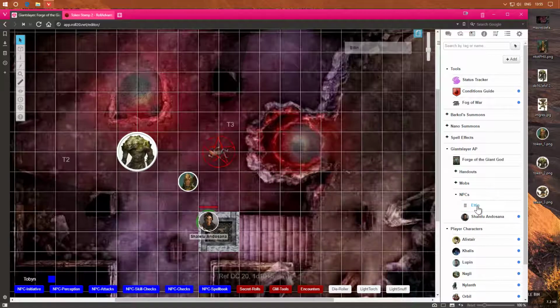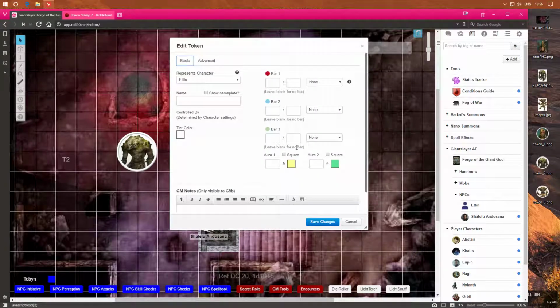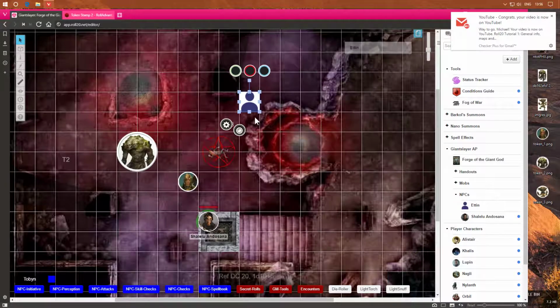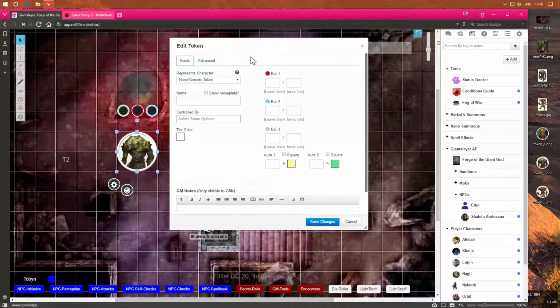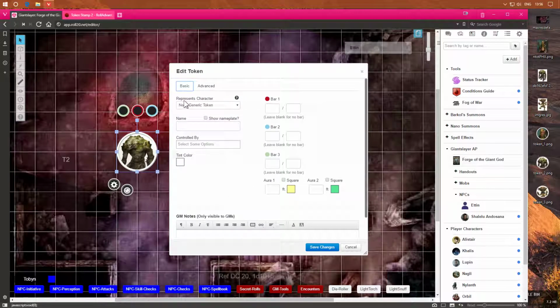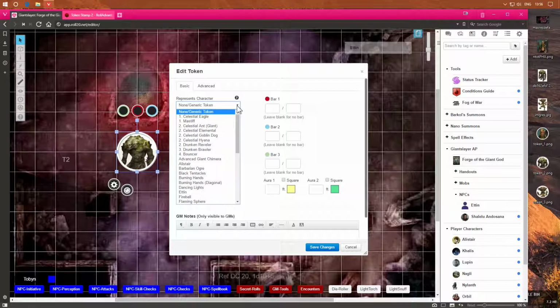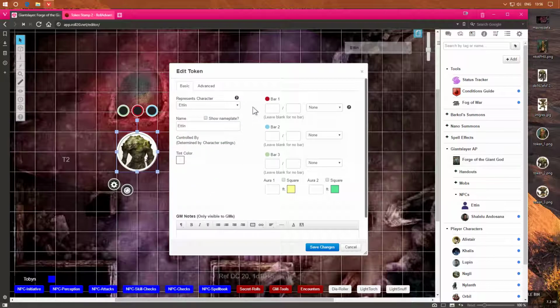Now, if I drag this in now, nothing's going to happen. I get this stupid little thing, right? Not very helpful for us. Doesn't do anything. So let's delete that. All right, so let's click on this token, and you're going to double click, and the first thing you're going to do is represents character. Who does it represent? It's going to represent an Etten. Done. Right, and suddenly we have a couple of bars here.